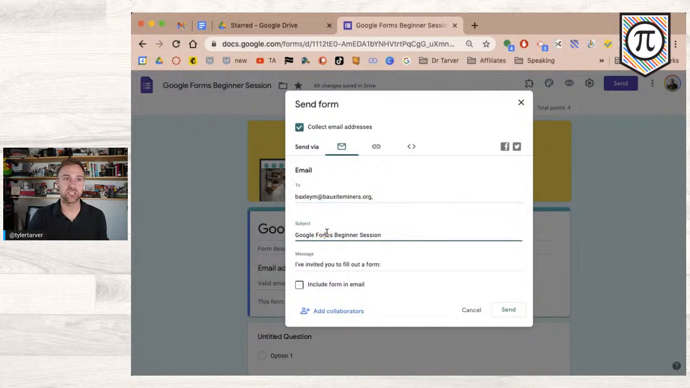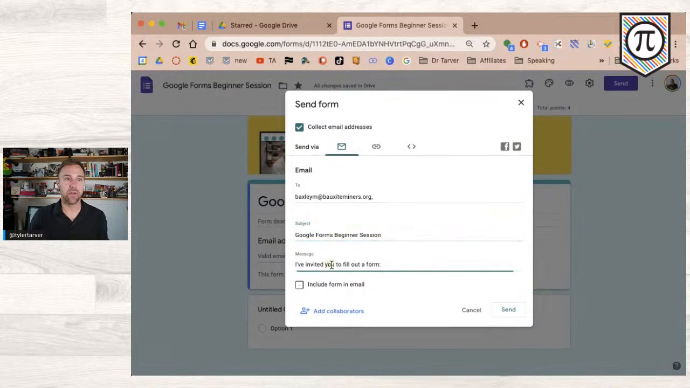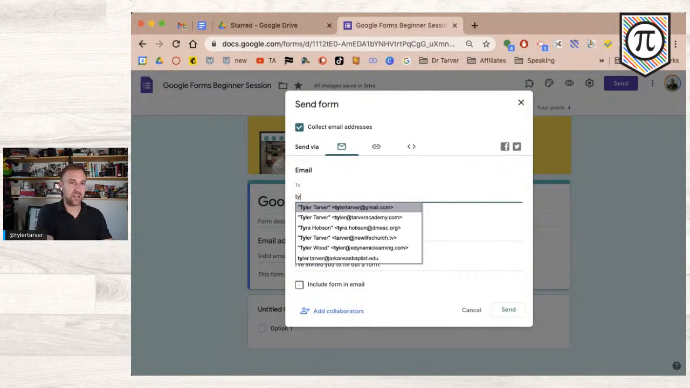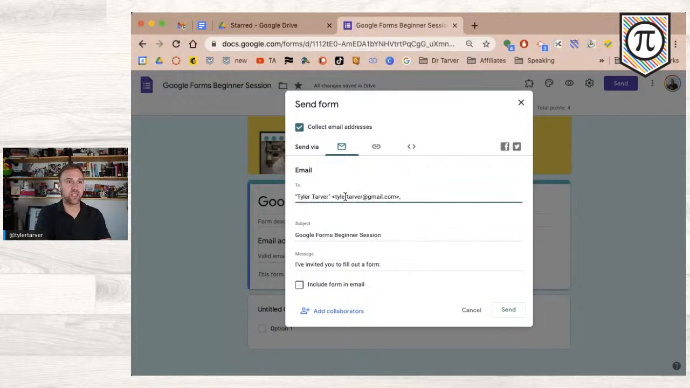I can change the subject of the email. And right now, if I sent this, it's going to be an email. Let's just do this. I can actually add myself in here so we can go and look at it. Okay. I invite you to fill out a form. I can include the form in the email. Now, this is also a place where I can add collaborators.